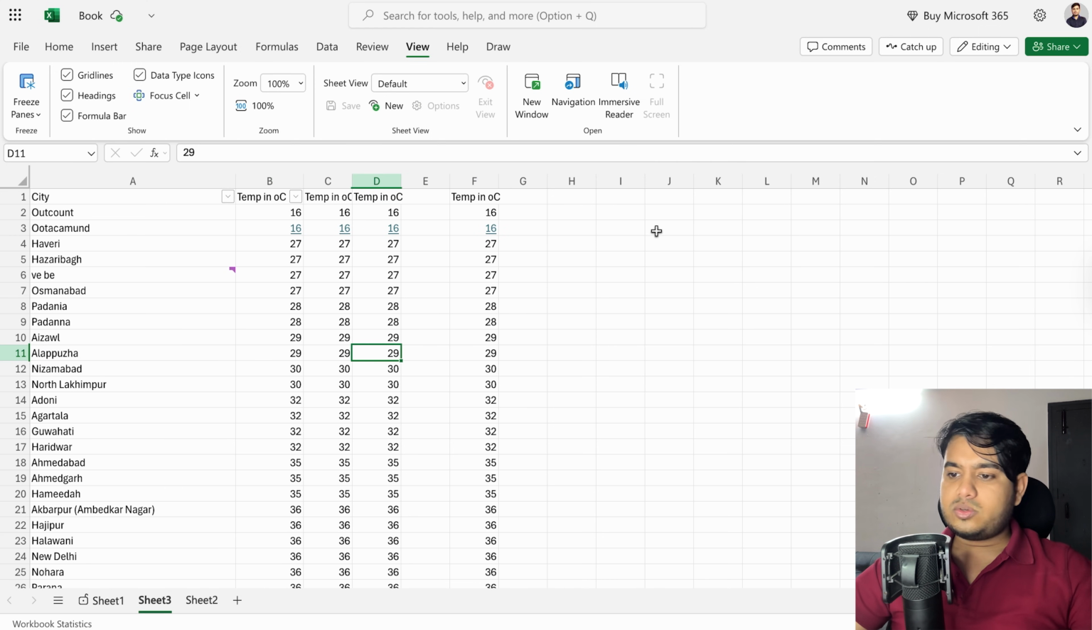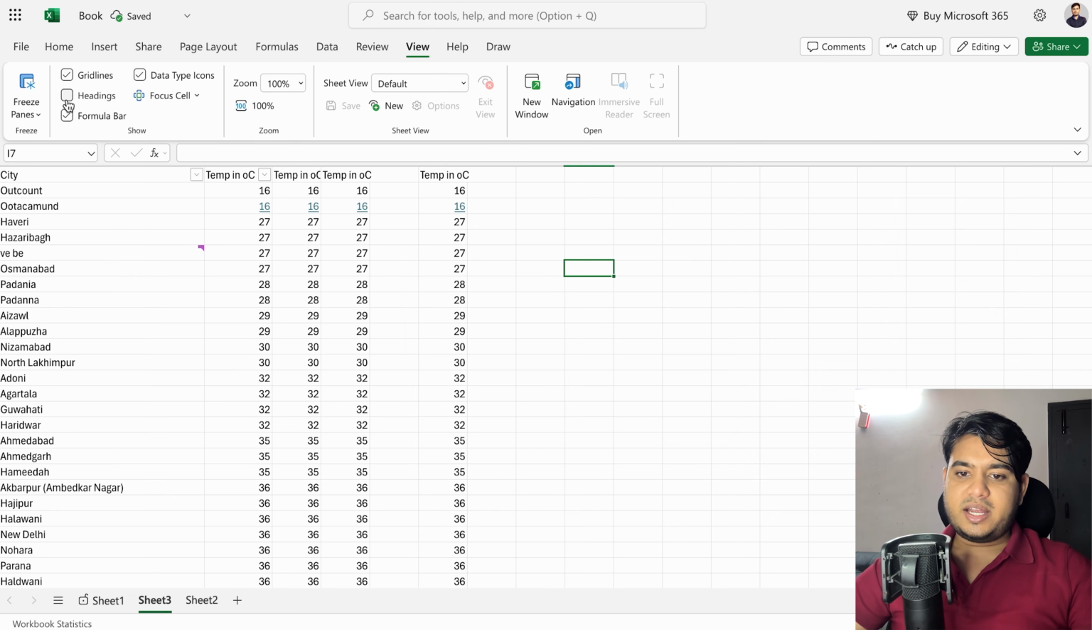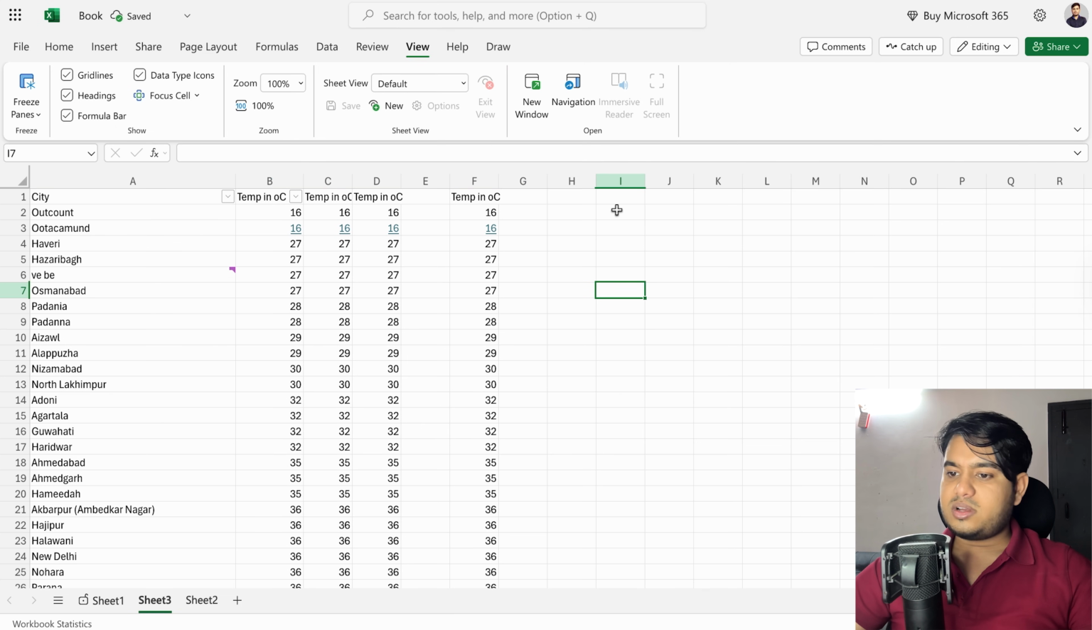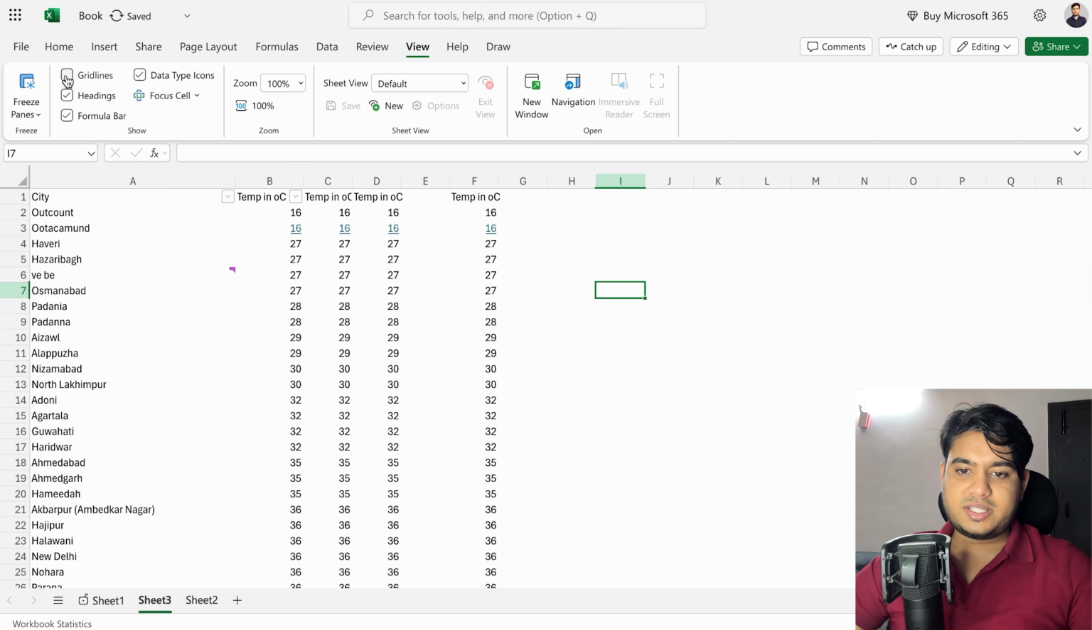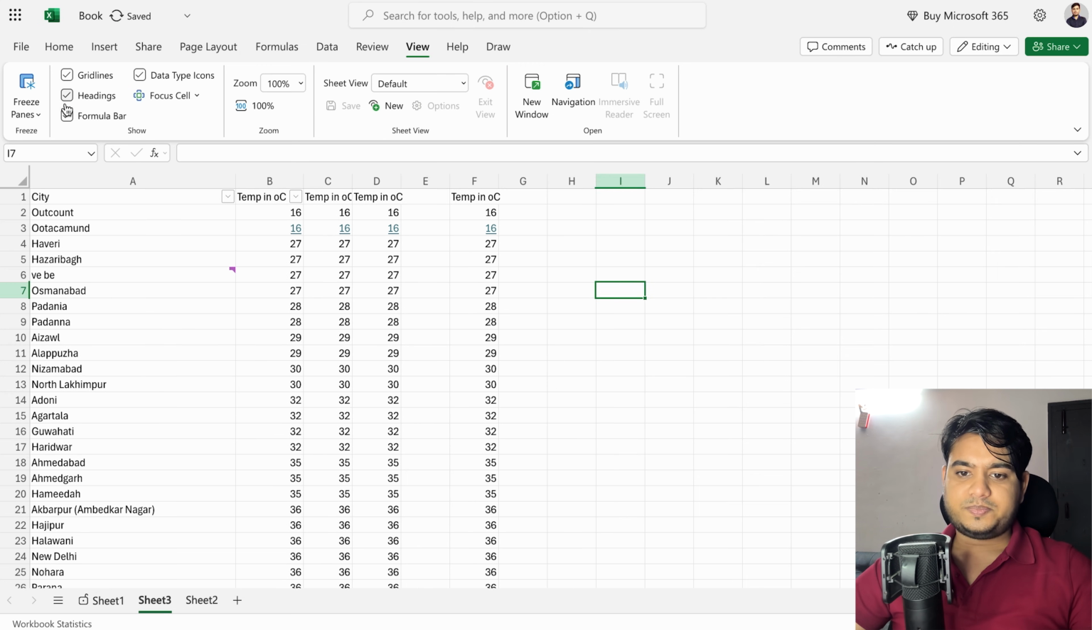Next is gridlines. These are the gridlines. If I untick this, your gridlines will go away. Headings, again, the headings will go away. These are your headings, like A, B, C, D, and 1, 2, 3, 4, 5, 6.